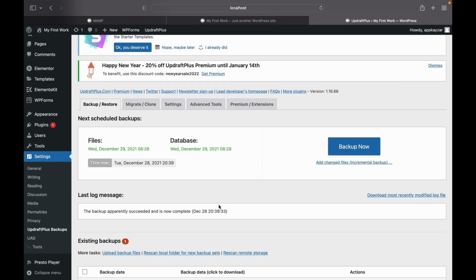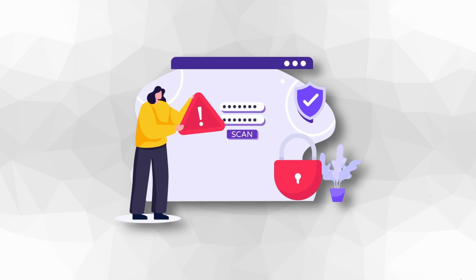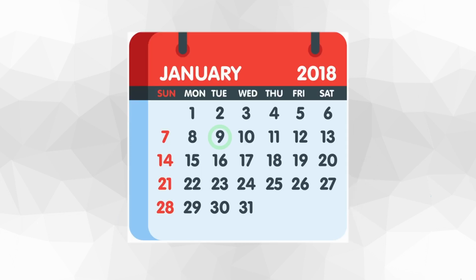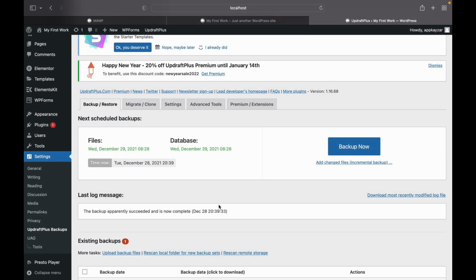Now we don't know when and how our website may crash, and sometimes we may have forgotten to back it up. We may lose the data between the crash day and the last backup, since we don't know when the crash will happen. For this, we have to schedule our backup. Now this plugin Updraft Plus lets you do that.